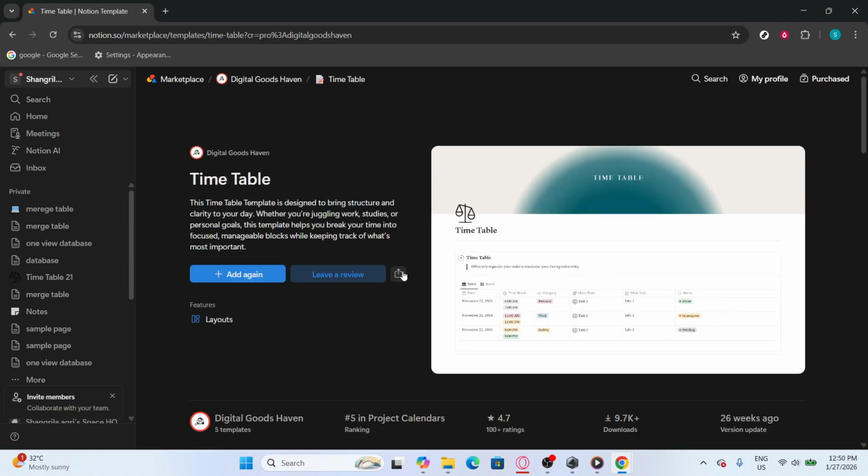Choose a timetable template that suits your needs from the displayed options. It is important to review the features of each template to ensure it aligns with how you want to organize your schedule. Following your selection, click on the Add button associated with the chosen template.